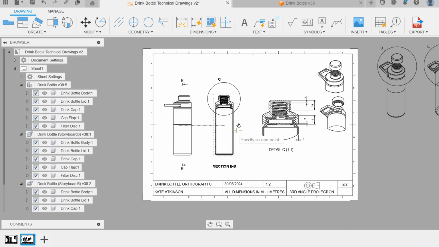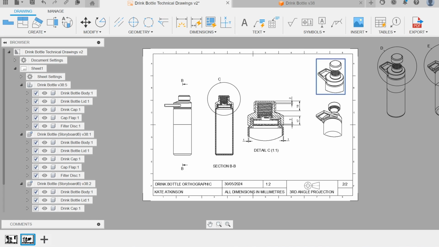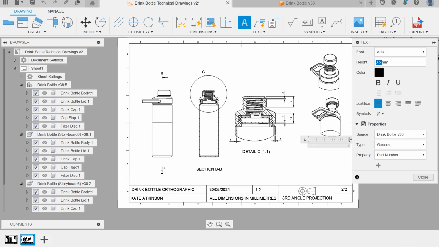So you can actually add little 3D views in the top right to sort of show it going together a bit nicely. You can choose what views you want up there. So you might want the filter coming out or something, just something to show it assembling more clearly.